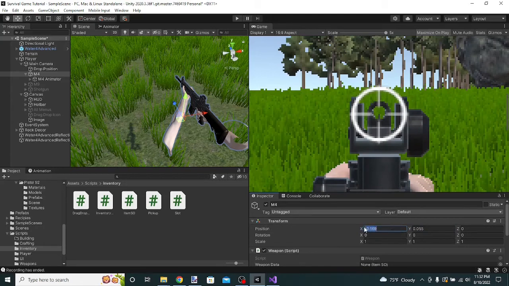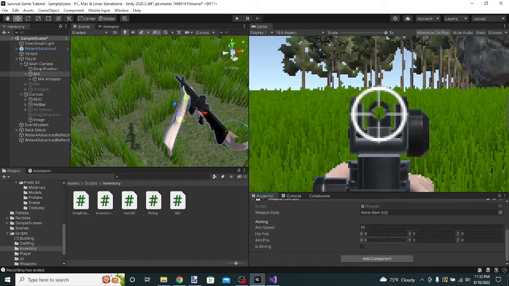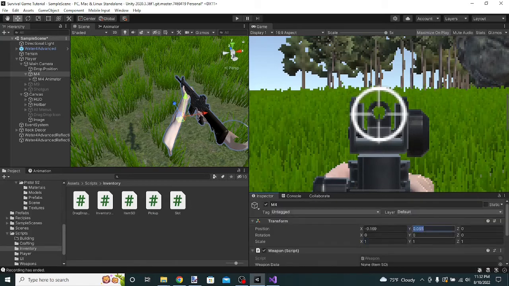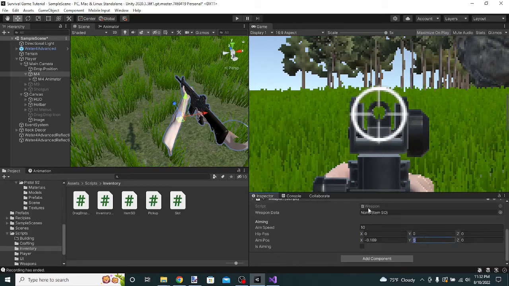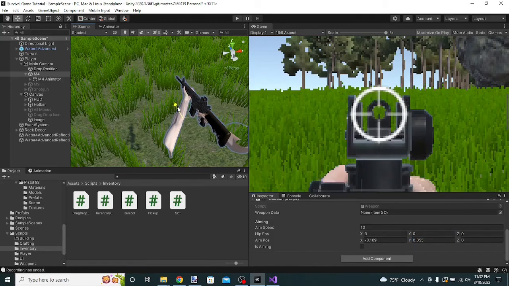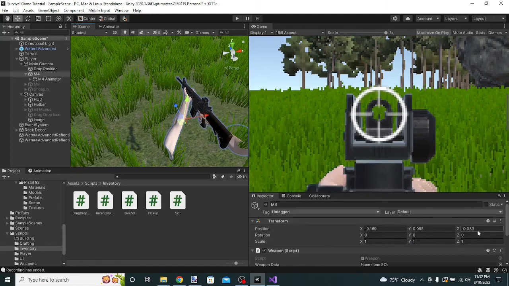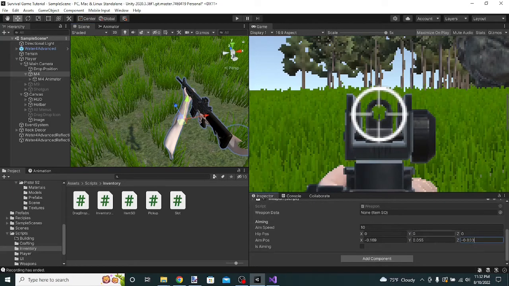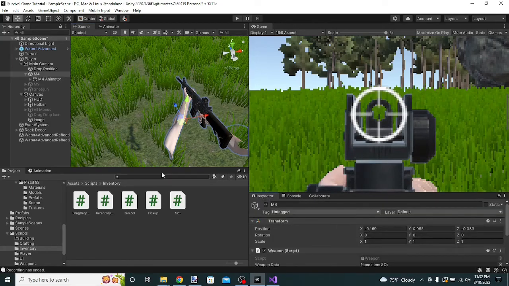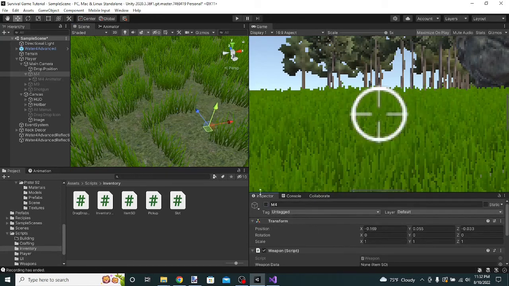And then just copy X over to the X aiming, Y to Y aiming, and I'm going to move it a little bit backwards, like that. So that will be okay there, to Z. Alright, then go ahead and just disable it.